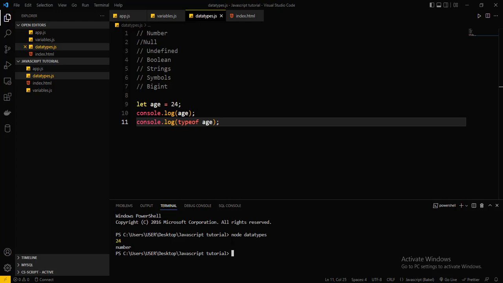So the value is 24, and the data type of the value that the variable age is holding is a number.